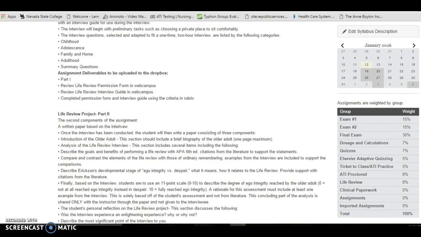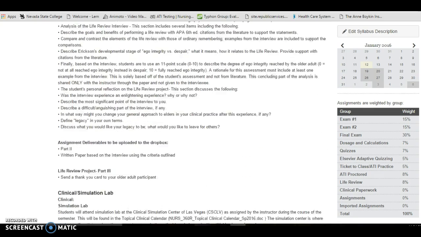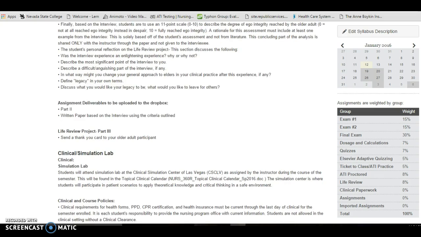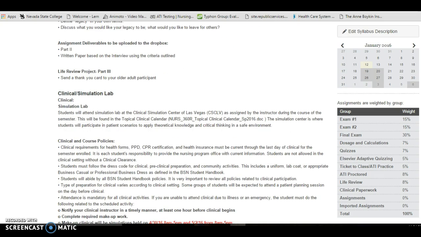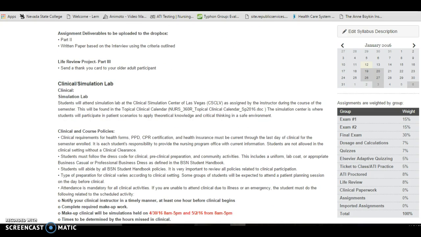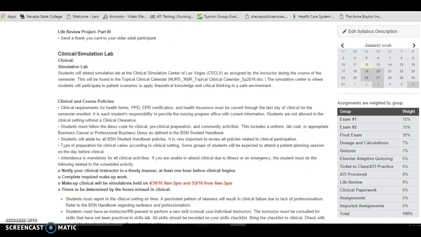And I'll let you read these, because I'm not going to read all these assignments, and we'll go over it in class anyway. The fun part with clinical, you're actually in the hospital taking care of patients.